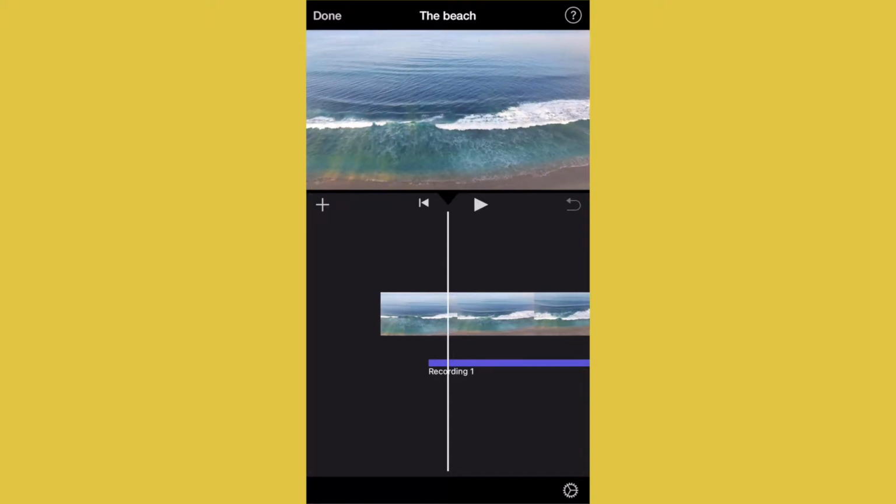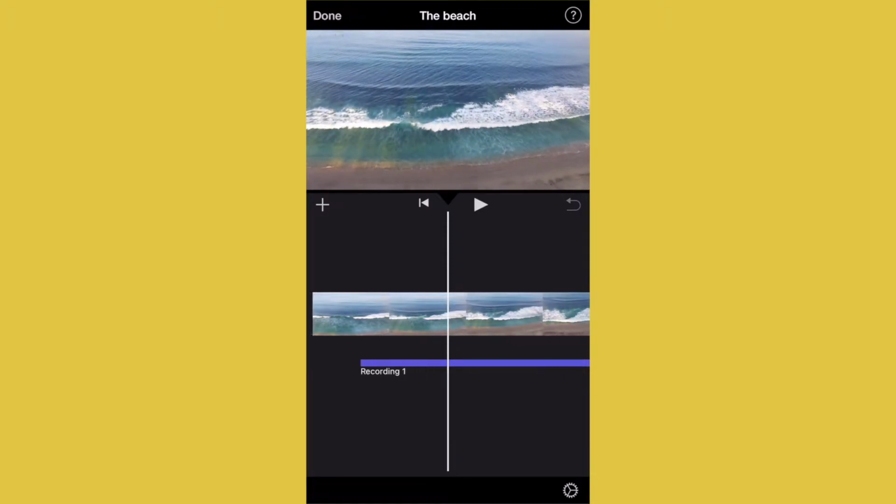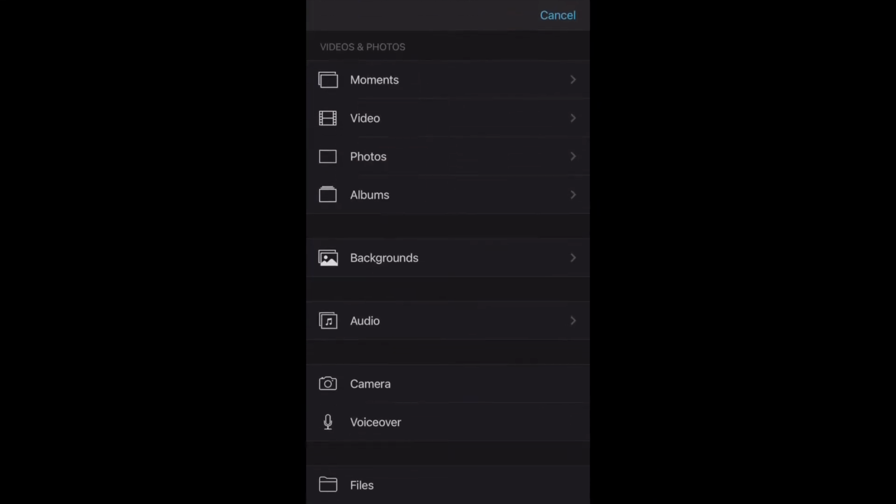So basically this white cursor that you see on your screen, wherever that is placed is where the picture or the overlay will be added in. So make sure that's in the place you want it. Then you're going to click the plus button.